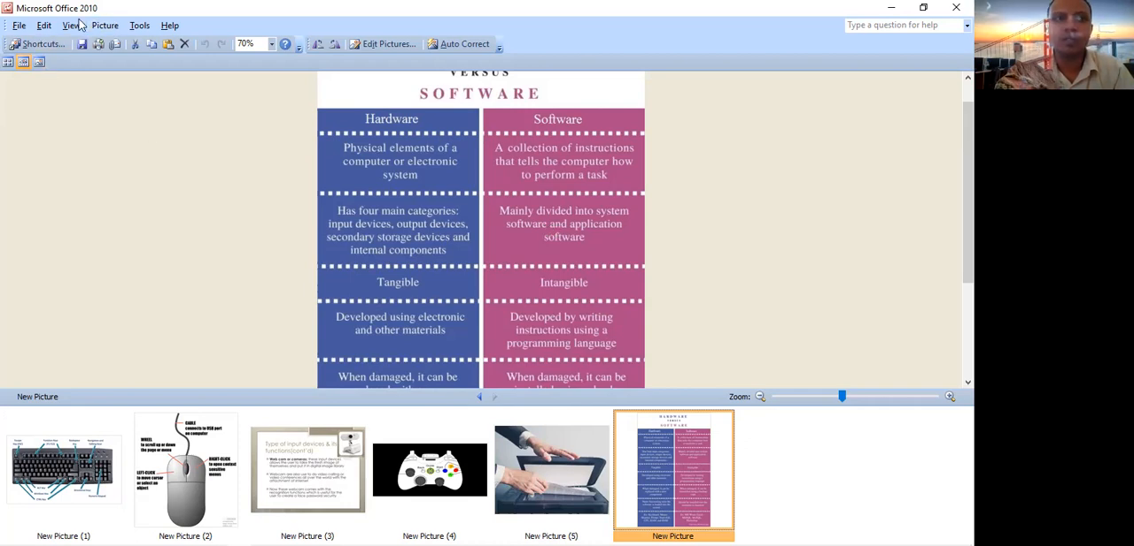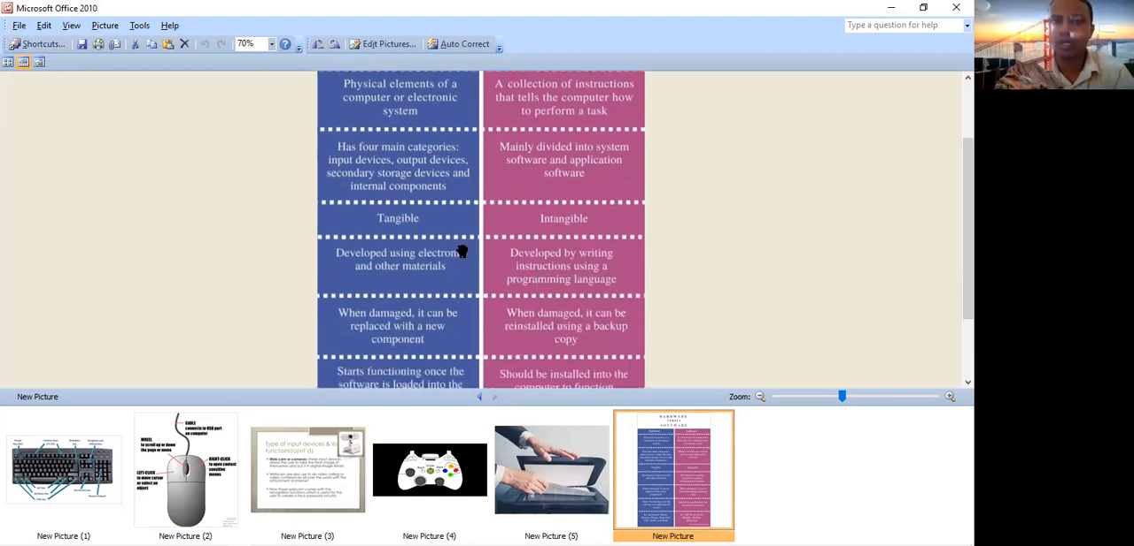And software part, for example your MS Office, Microsoft Office, picture manager, then MS Word, MS Excel, these all are software. The important difference is that tangible means you can touch it. Hardware you can touch. Intangible, software you cannot touch. We cannot touch these softwares. Yes, we can see, we can interact, but we cannot touch it. That is called software.